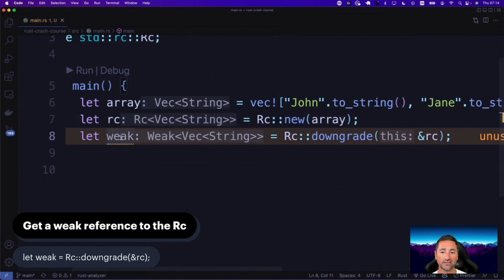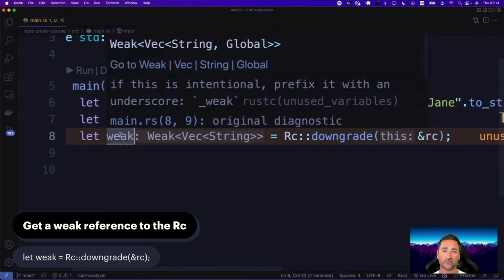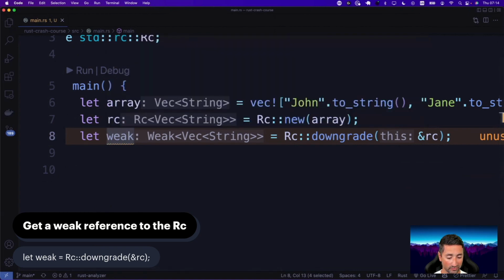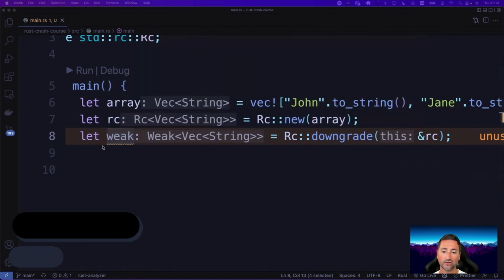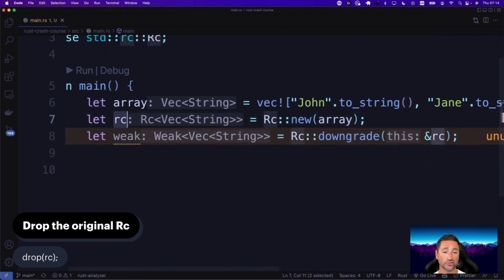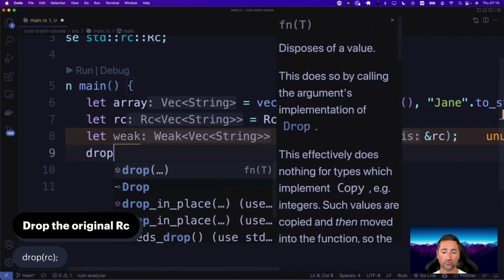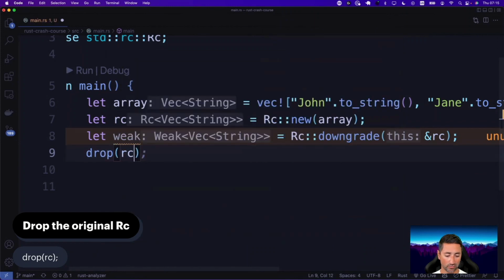What this really means is that as soon as your Rc drops this value, which is this array, then your weak reference won't be able to access that array. And we're going to see an example of that now. So let's go ahead and drop that original Rc, which then drops the value that this Rc refers to. So with the drop function, okay? And we say we want to drop this Rc, okay? So now we've done that.